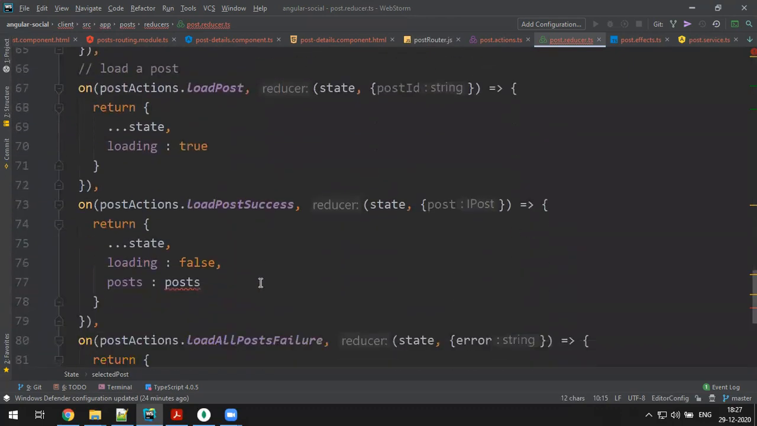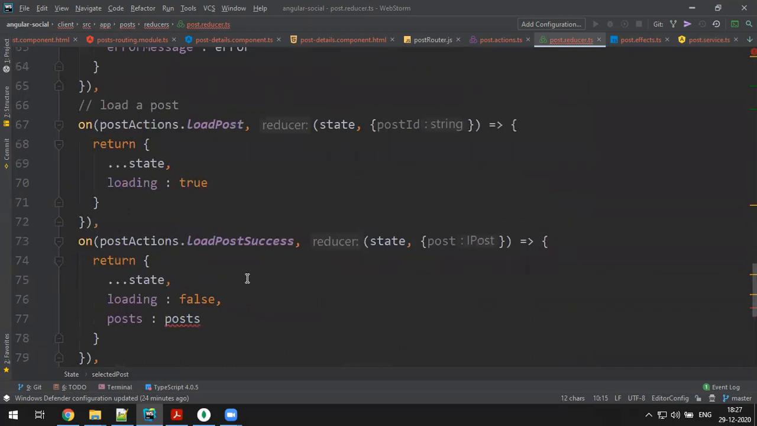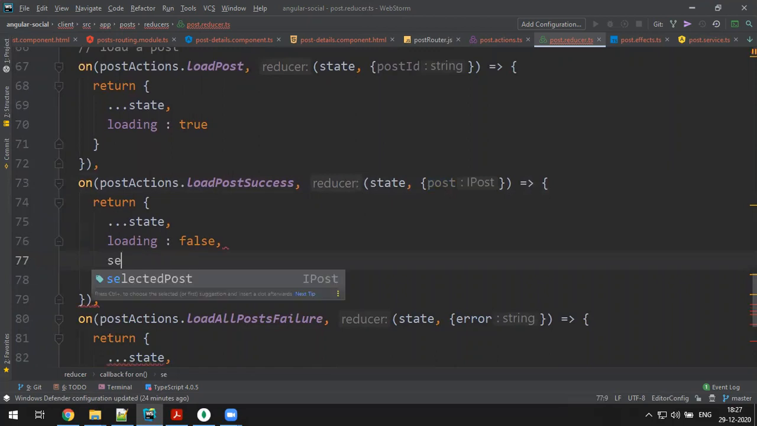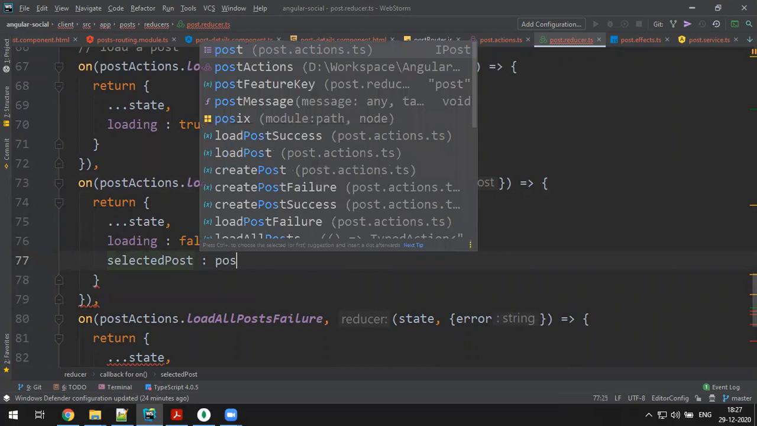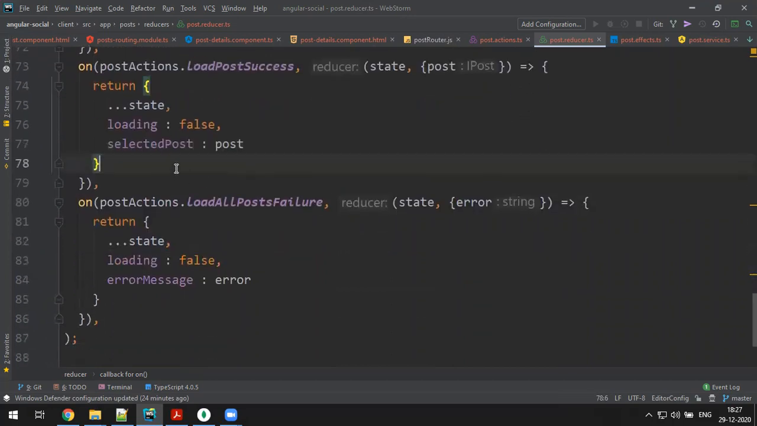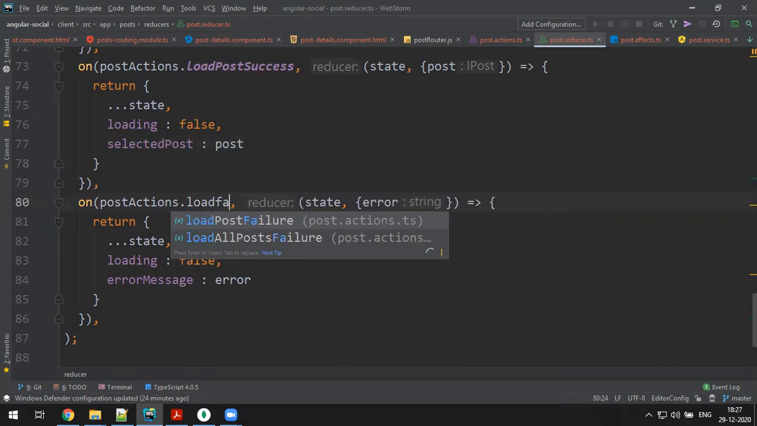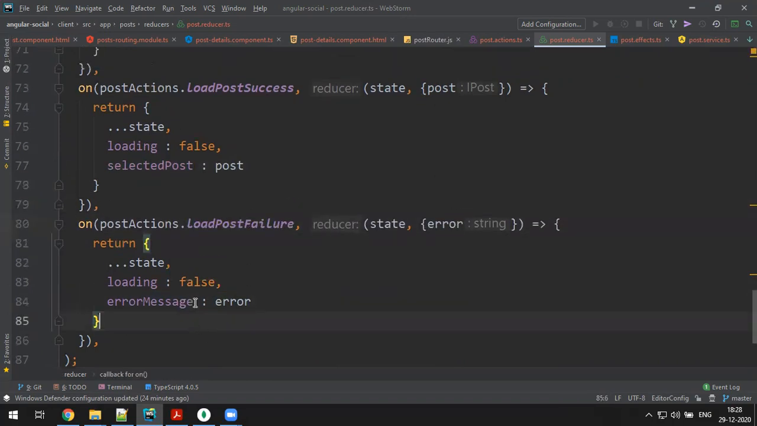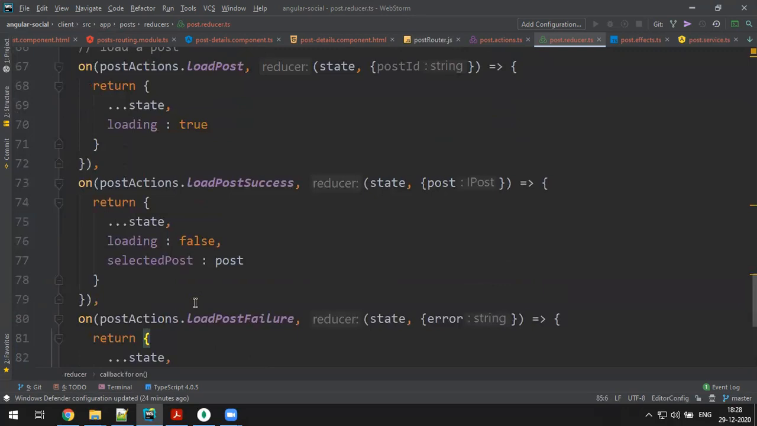Okay, so here, where was that? Yeah, you received the post, so I'll say selected post. Selected post will be the post which you receive from server. This post I'm keeping in a store with the name selected post. Remember this. And this is load post failure. You get the error, just add error here. That's fine. So we are done with the reducer.